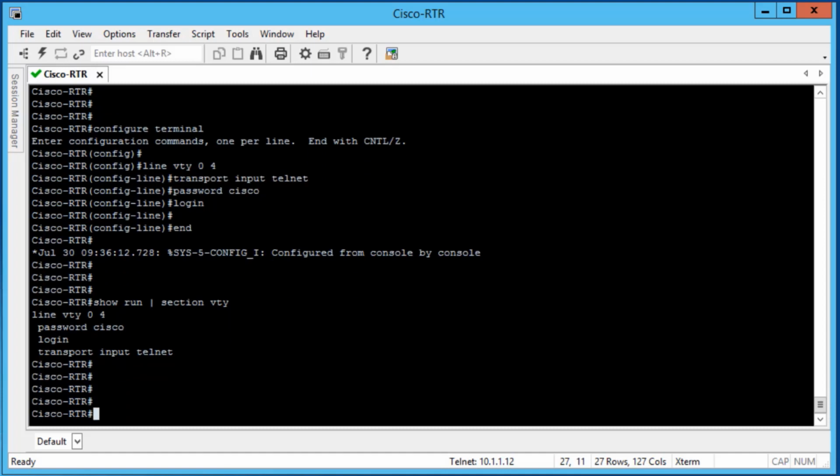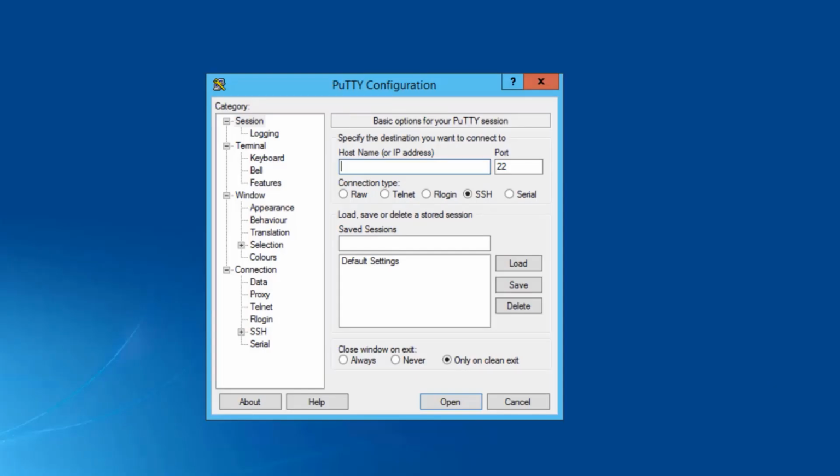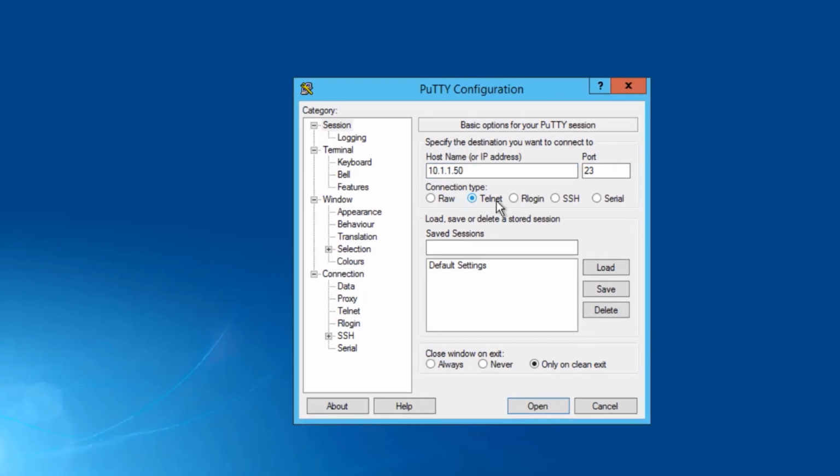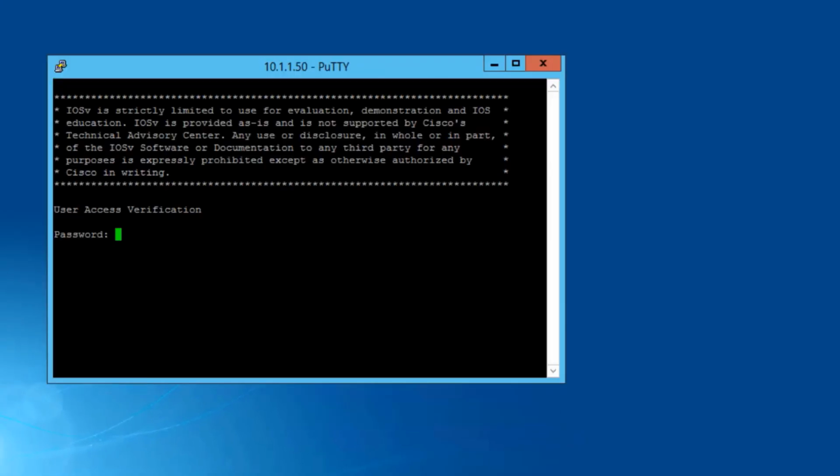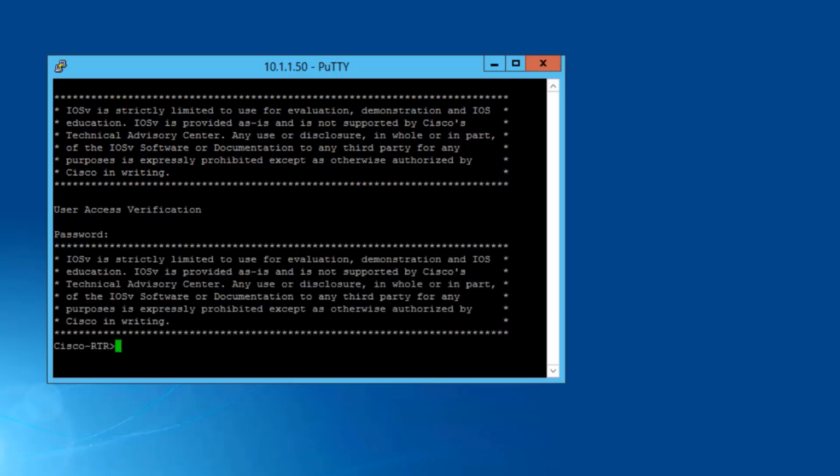Now you can test our configuration. Let's open a PuTTY session and try to Telnet 10.1.1.50. You can see, as expected, it is asking the password. Password is Cisco, and see, we are successfully logged in.